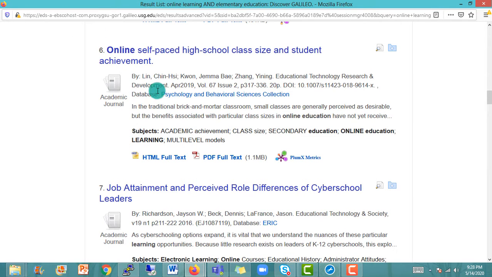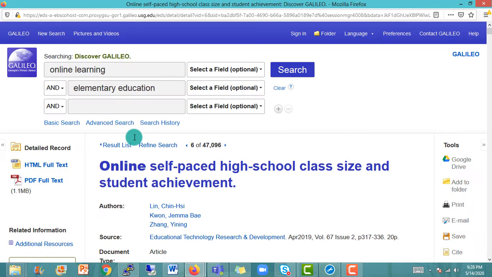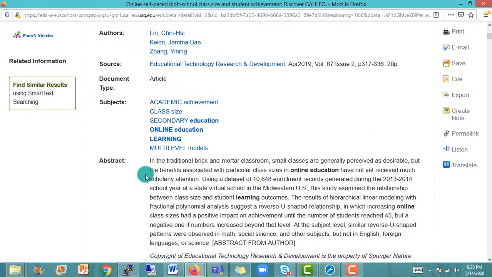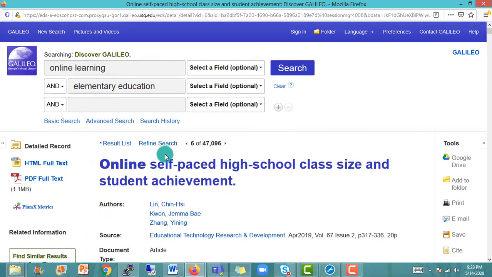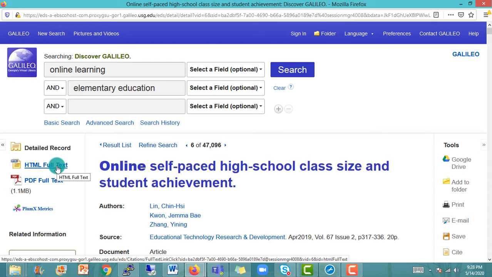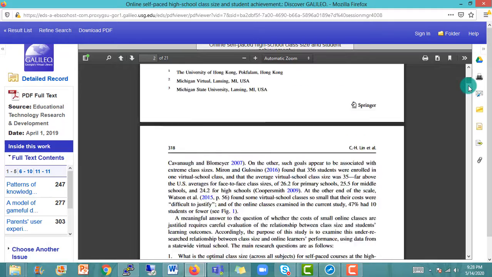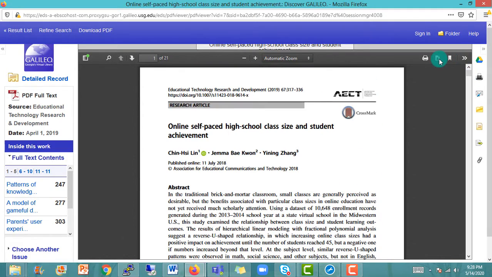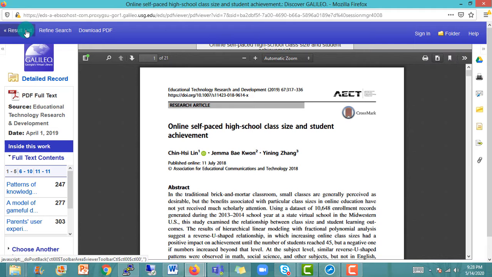Now notice in this article, I can click on the link. I can then read the abstract to see what it's about. And then up here on the side, I can view the article as a full text or as a full PDF. So I can click on that and it'll open the article right here for me to read it. Or I can, of course, choose to download it and save it to my computer to view later.